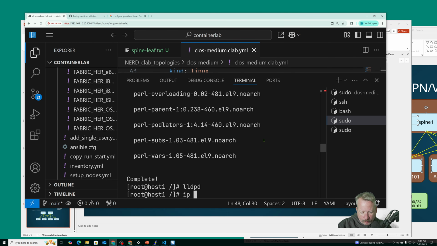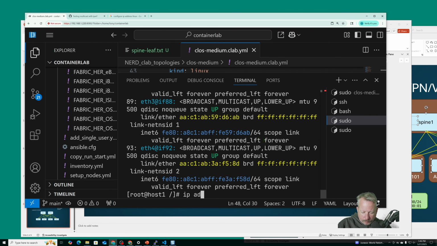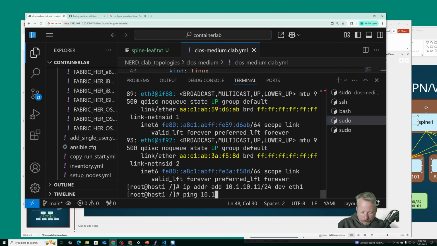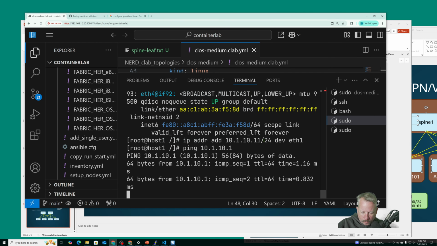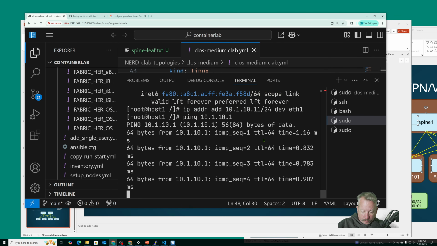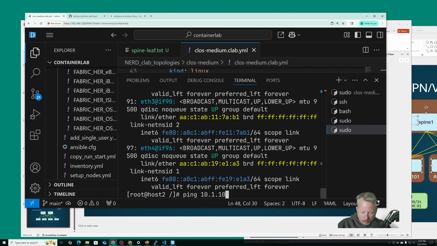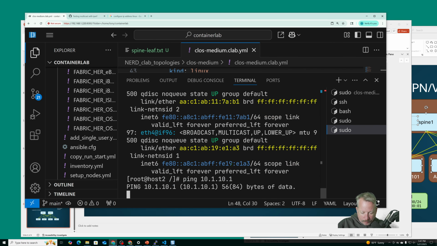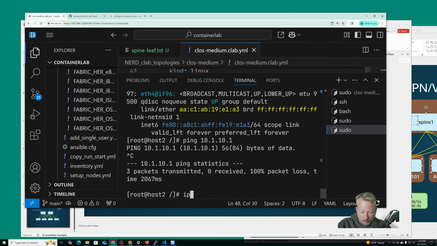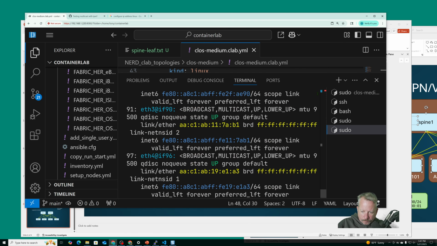So host 1, ip address add 10.1.10.11 device Ethernet 1. Okay, I can ping Ethernet 1. Cool, that's good. What about host 2? Ping 10.1.10.1. Can't. So why can't I in host 2? ip a.